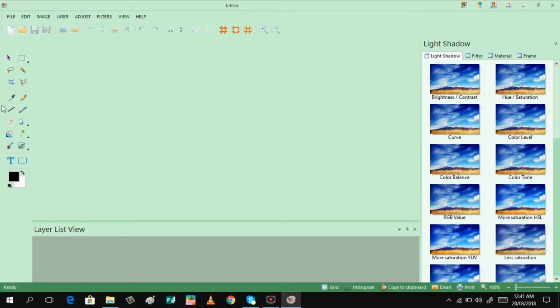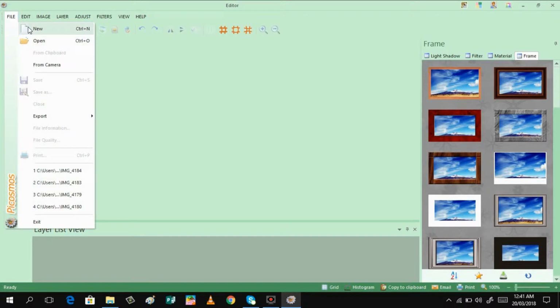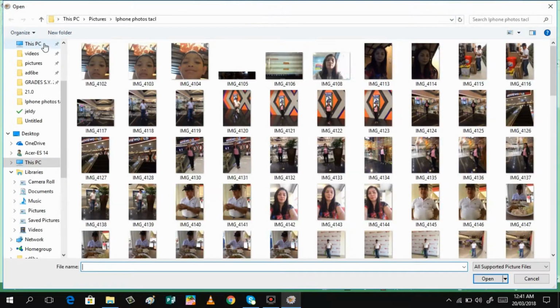And as you can see, we have here a similarity with that of Adobe Photoshop because of this tool here. And of course, the difference is we have an easy way of editing the brightness and the saturation, and there is an addition of filter, addition of material, and of course, the addition of frame. Okay, let us now open a file.